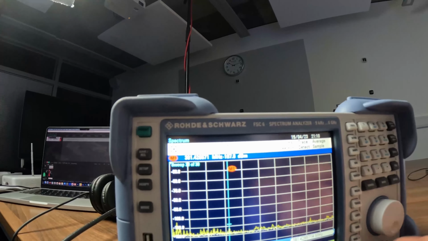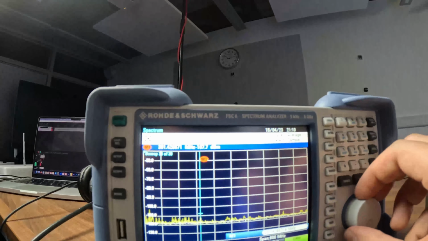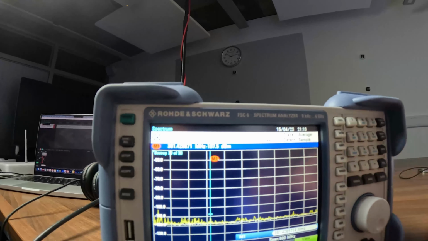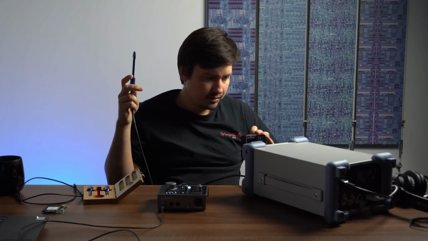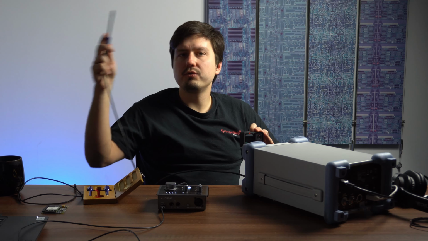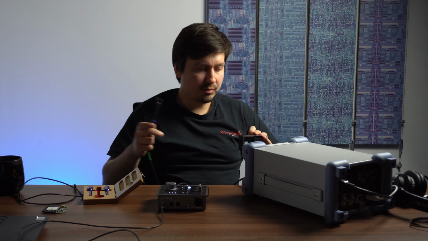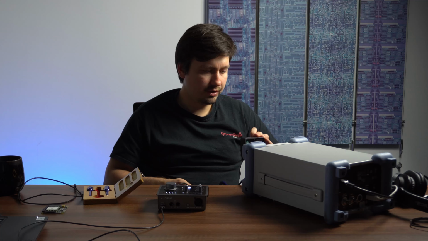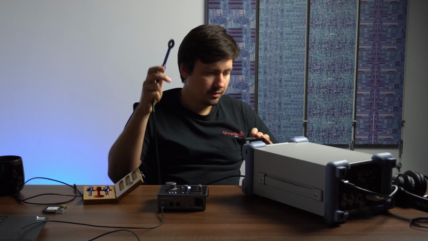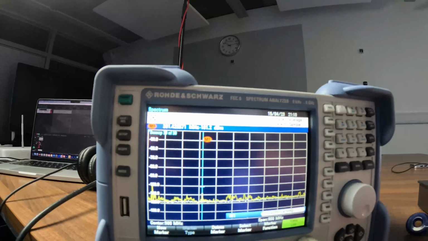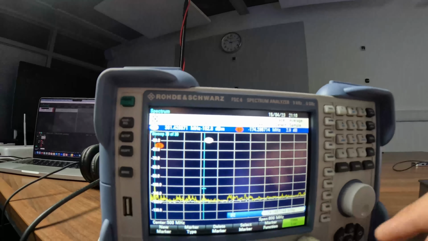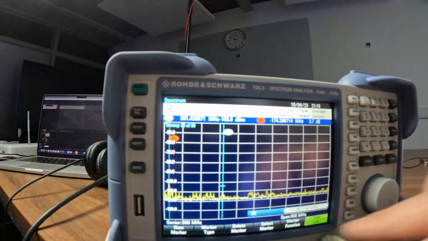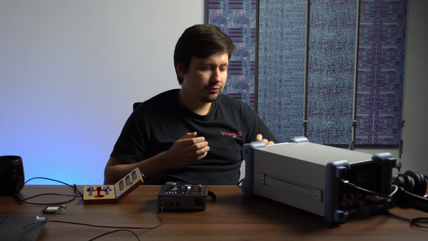So I'm going to put a marker there, and I can see that this spike is at around 391 megahertz. So depending on how I move my near field probe, I can see it's going up or down. And then you can add another marker, and you also have what's called delta frequency measurement.